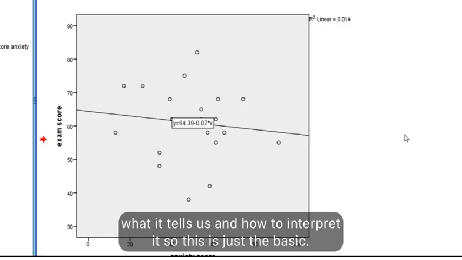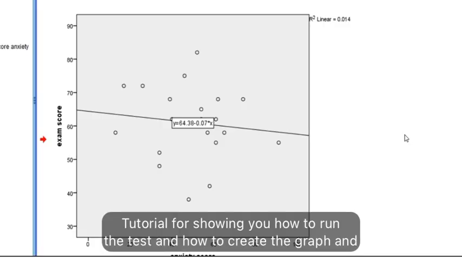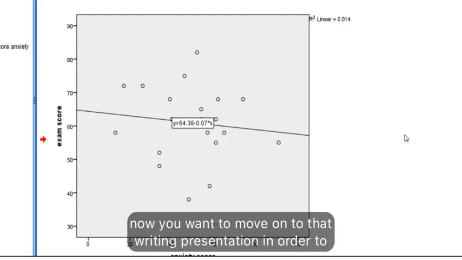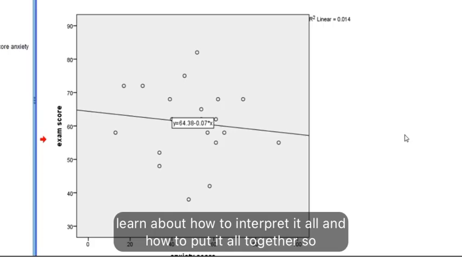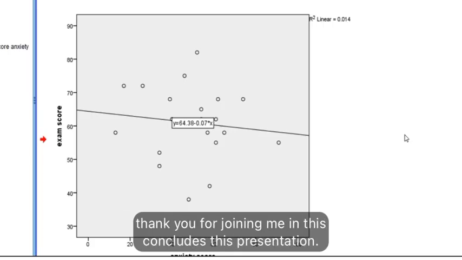So this is just the basic tutorial for showing you how to run the test and how to create the graph. And now you'll want to move on to that writing presentation in order to learn about how to interpret it all and how to put it all together. So thank you for joining me, and this concludes this presentation.